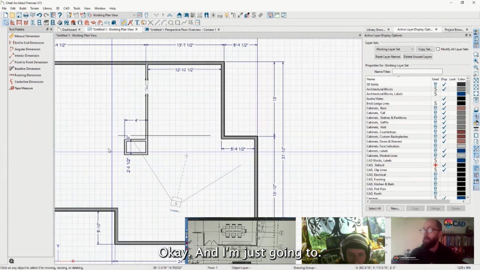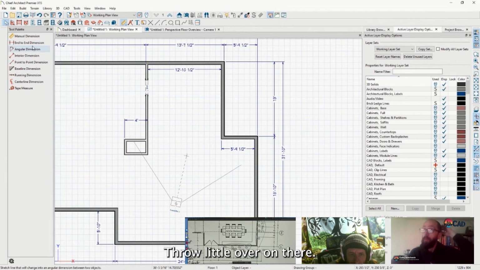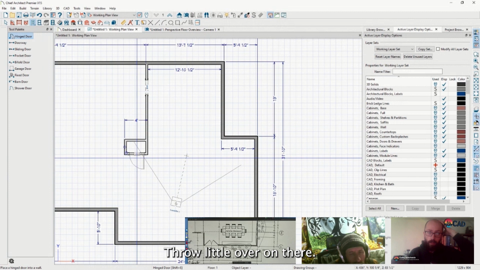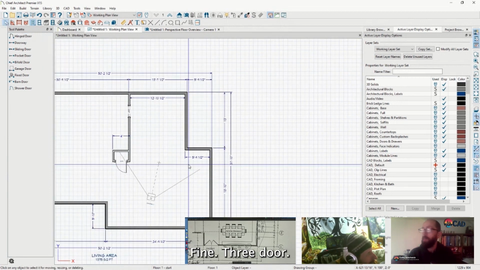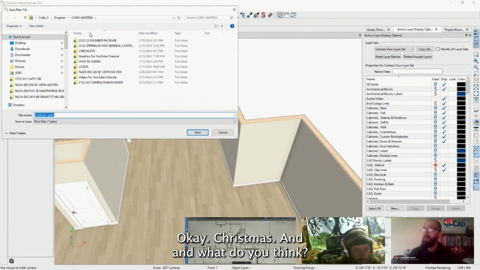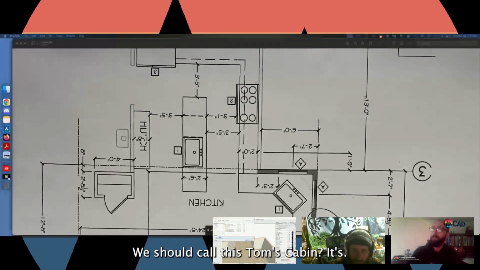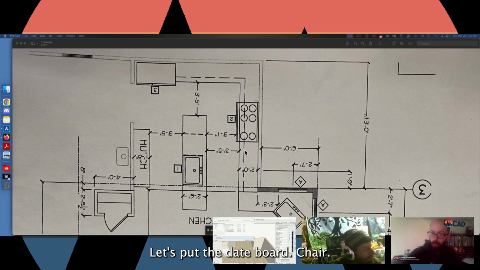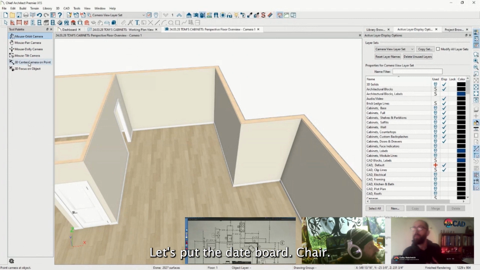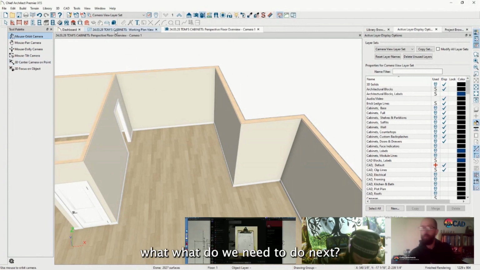All right, so now I gotta do 8 inches from that line. 8.5. Okay, and I'm just going to throw a door on there. Looks a little bit big. No, that's good. Okay. Pantry door. Yeah. Okay. Chris Jansen, and what do you think we should call this? Tom's cabinets. Here, let's put the date. 24. Okay. So what do we need to do next?